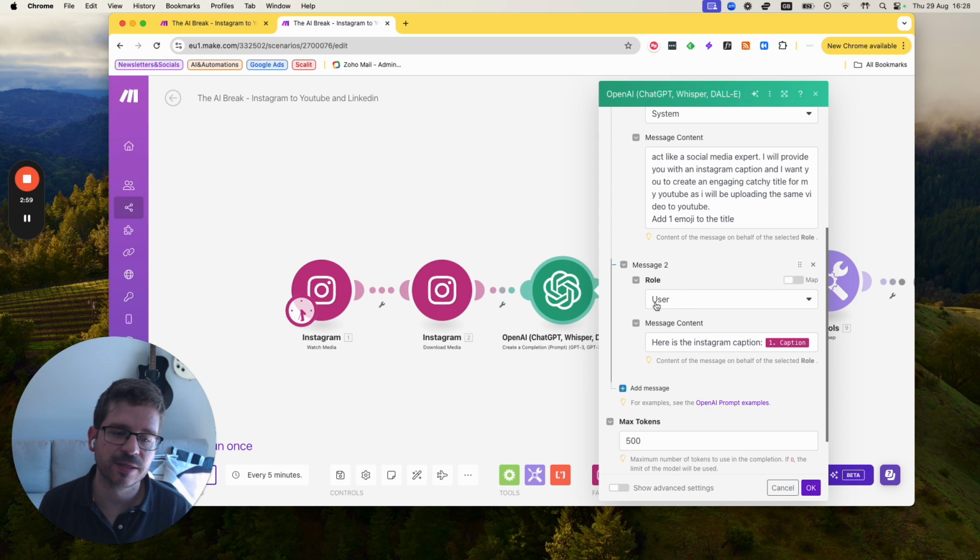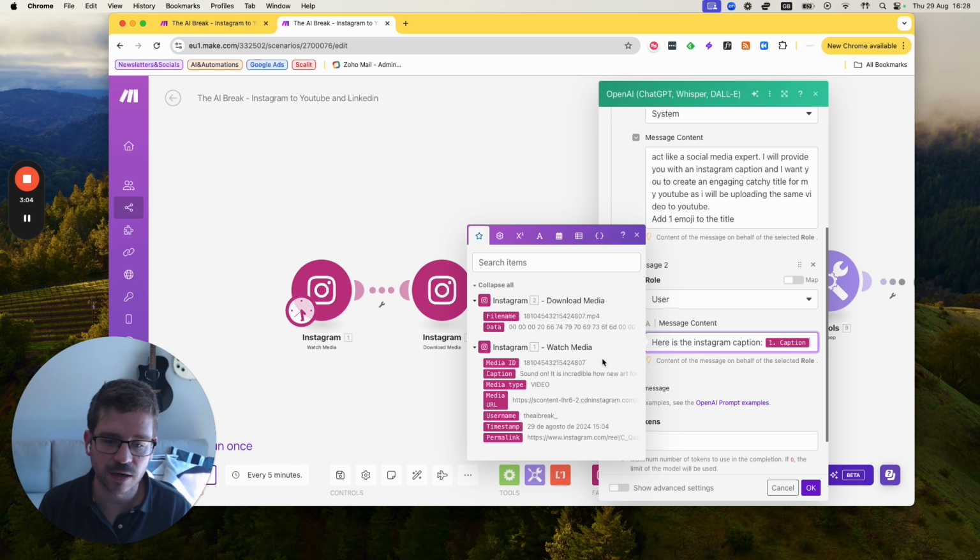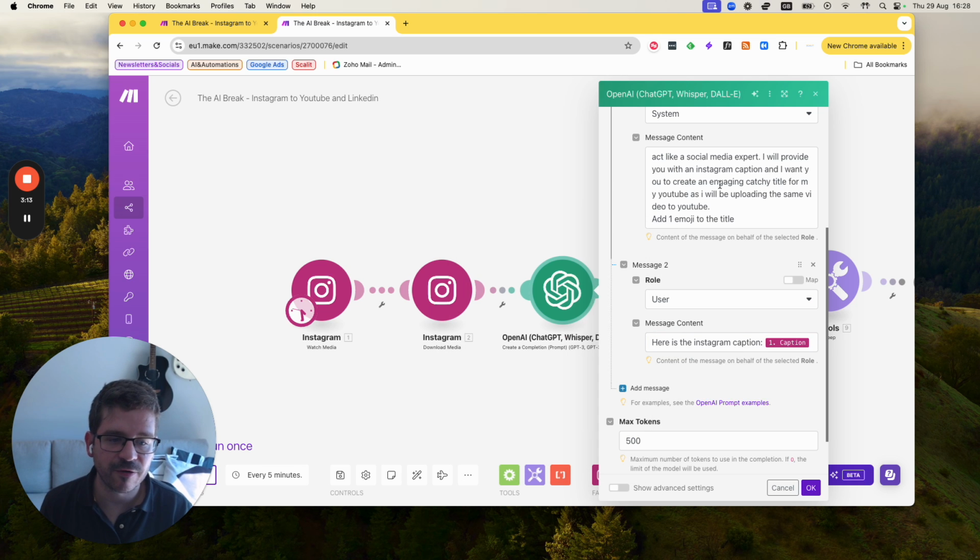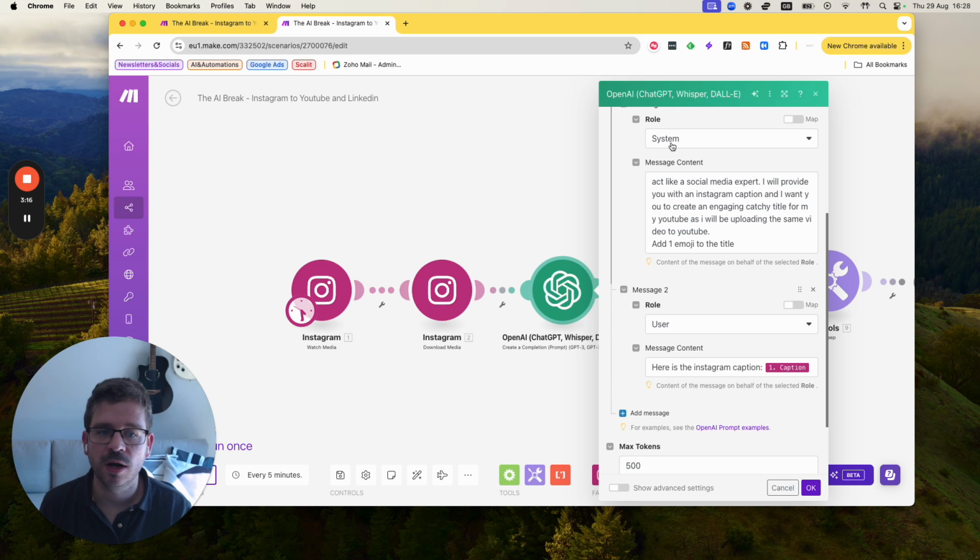And then the second message, which is the user message, is just: here is the Instagram caption. And here you just need to click here and choose from the first module, which is when we are watching the Instagram reel. Just choose the caption. This will be the caption of the Instagram reel. Again, you can put everything into one, and just make sure that if you only use one message, it is the user. System is just for instructions, but you always need a user role, at least to my knowledge. And I just prefer to split it because I think the output is better. But especially for these not complex prompts, you can just have everything in one.